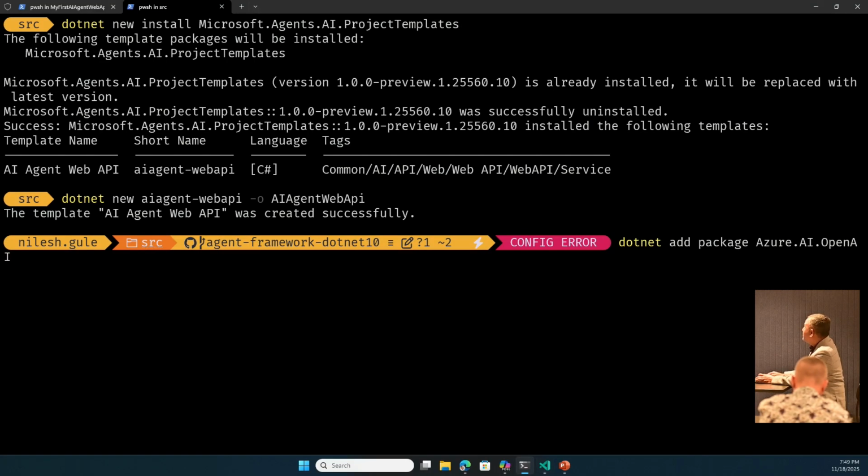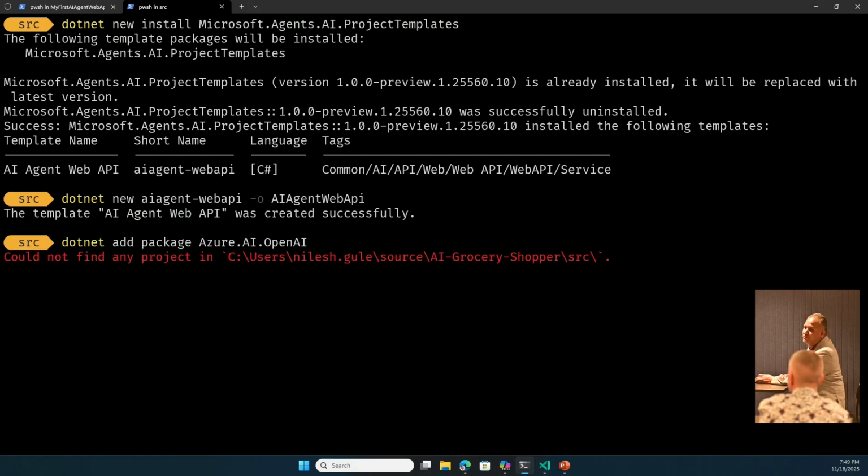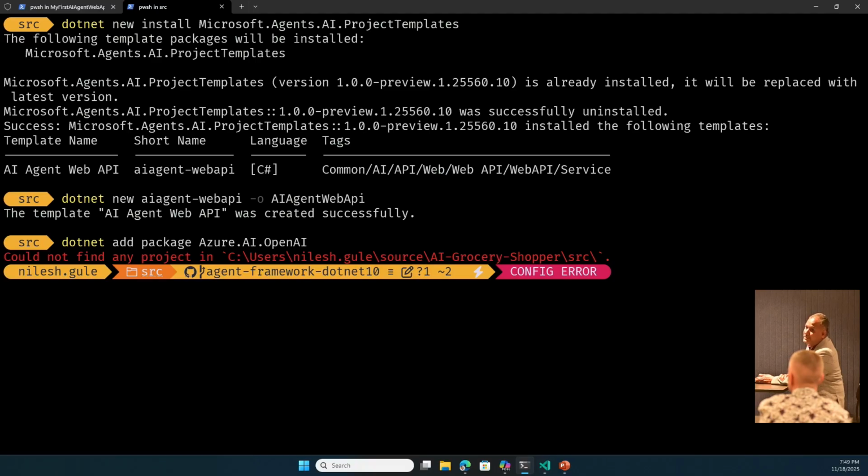Can we also add other providers like Ollama? Yes.